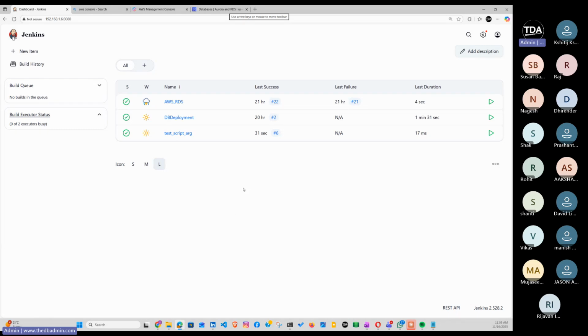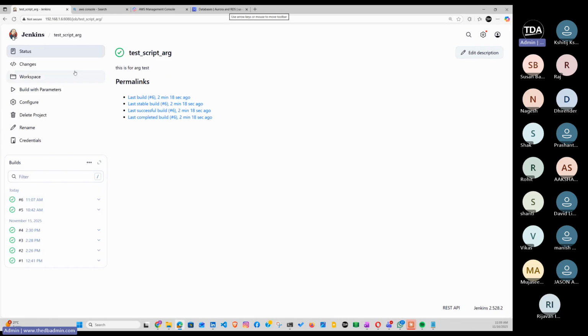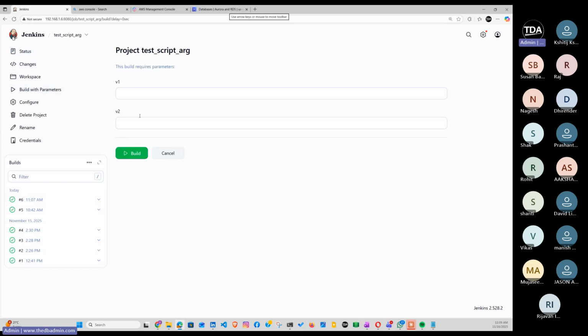Okay, now another thing I want to show you. Any question before I go ahead? For this one, argument one, build with parameter, can I create a script and show you from the database point of view? Or is everyone clear about that?